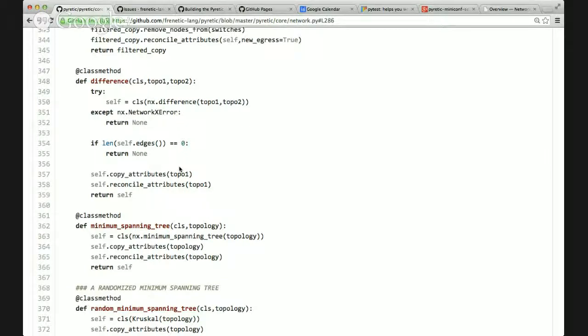This is the bigger topology because this is an asymmetric set difference. So we know that at maximum, it's going to be topo 1. It might be something smaller. So we copy all of topo 1's attributes onto our new result. And then we do a reconciliation of the attributes using the original topo 1 and comparing ourselves to topo 1 because we're obviously different now. Unless topo 2 was none or something trivially 0. And then we finally can return ourself, knowing that what we've returned not only is the difference in terms of the NetworkX library, but has all of the annotated port information correctly provided.